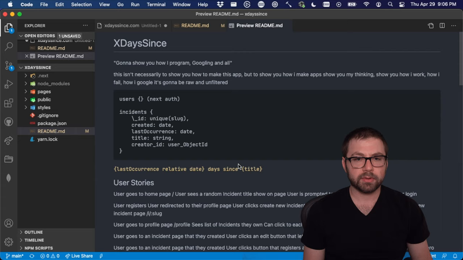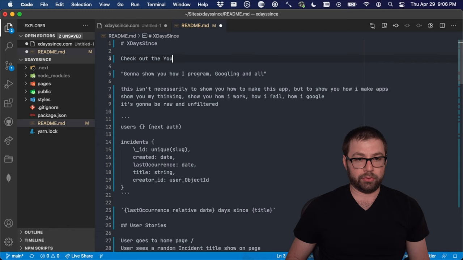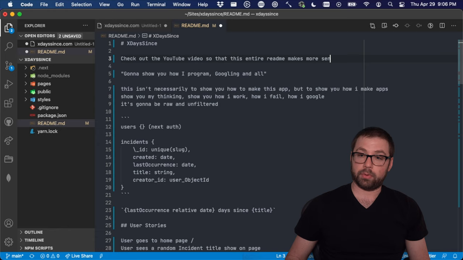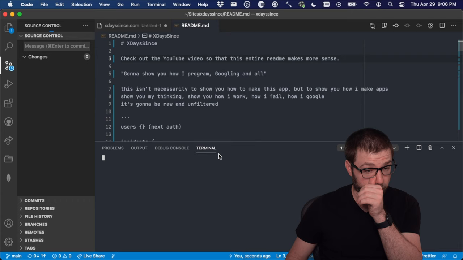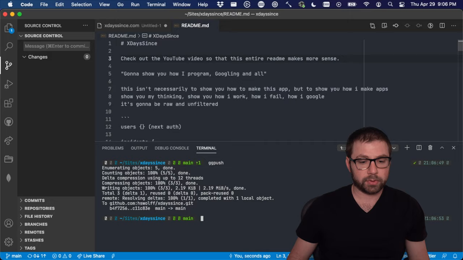And then last but not least, I'm gonna say, check out the YouTube videos about this, so the entire README makes more sense. Just true. And I'm a big fan of using the Git integration in VS Code because it's nice and easy to kind of see my changes here. Pretty simple. And let's do update README, save it, yes. And I weirdly don't like pushing with VS Code. I like pushing from the CLI, and that's what I do. So, cool. That means that this should be updated right like that.